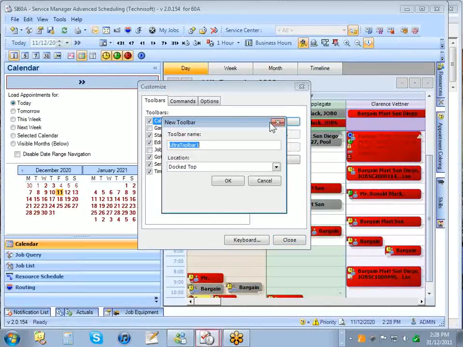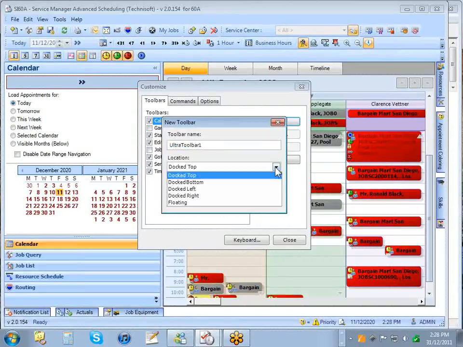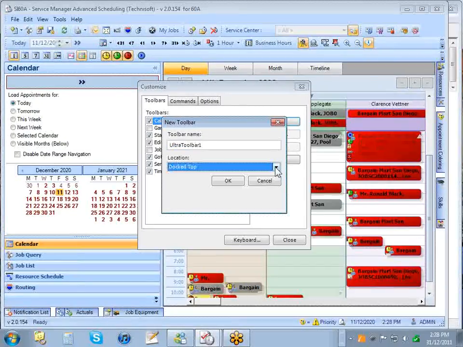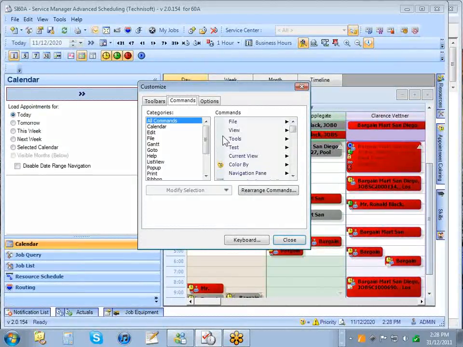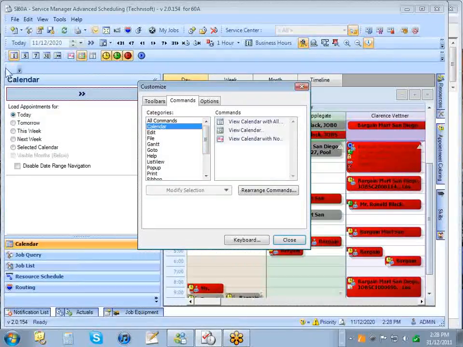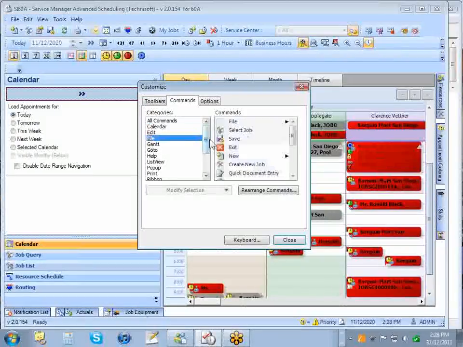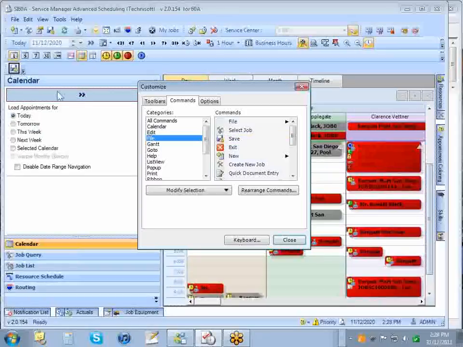Select new. Give the toolbar a name and a location. So you might want the toolbar to be docked on the bottom or top. Select OK. On the Commands tab, you can then drag a command that you want on the toolbar. So you can see here I've created a new toolbar, and if I want to drag a command, such as a file menu, maybe a save command, I can drag that out and place it on my toolbar.